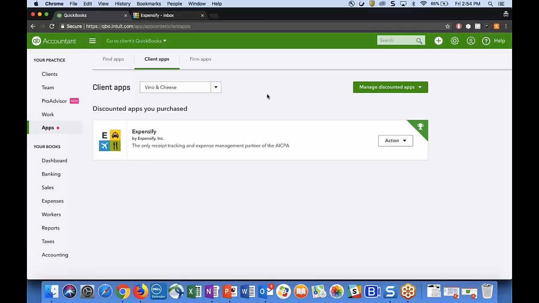What would need to happen is, if the client is already using Expensify and the accountant is already the admin on the Expensify account, then you could go through the same purchase flow, and because the accountant is already an admin on that Expensify account, they could go ahead and overwrite the billing for this Expensify subscription. And Expensify allows you to do that.